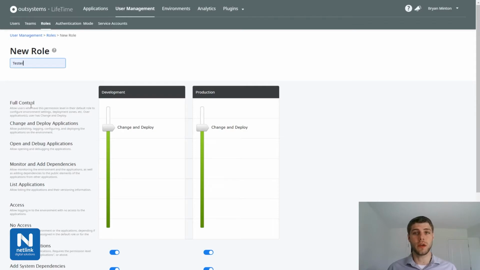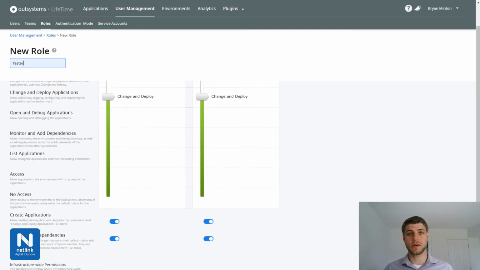Change and deploy will allow users with this role to publish, tag, and configure the application in the selected environment. Open and debug applications allows users to open and debug the applications. Monitor and add dependencies allows monitoring the environment and the applications, as well as adding dependencies to the public elements of the applications from other applications. Listing applications allows listing the applications and their versioning information.